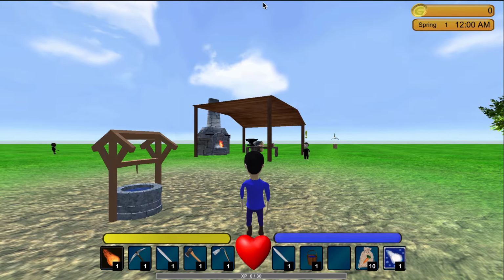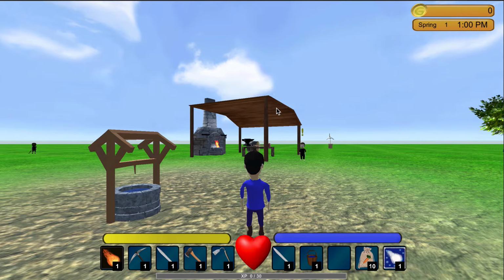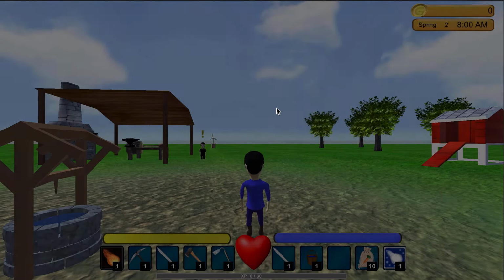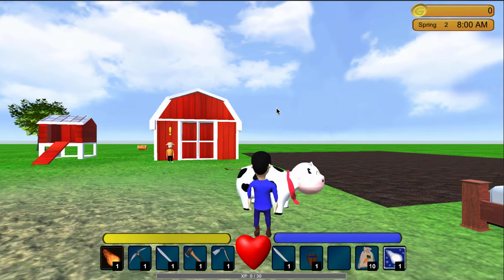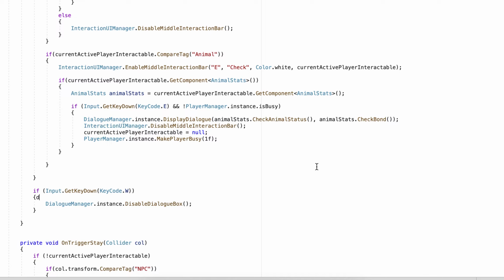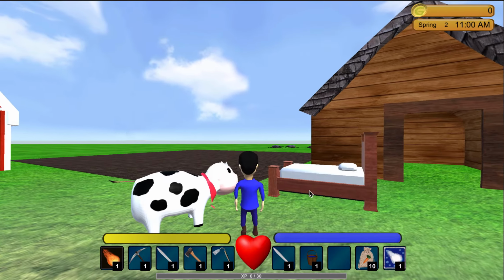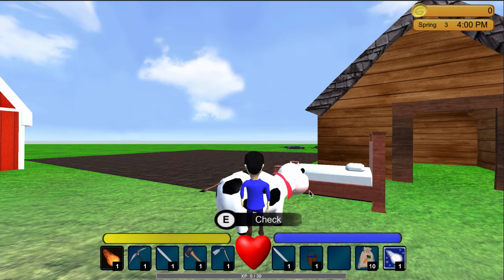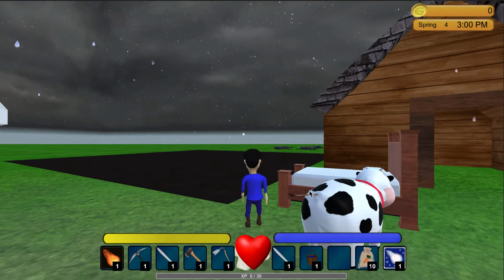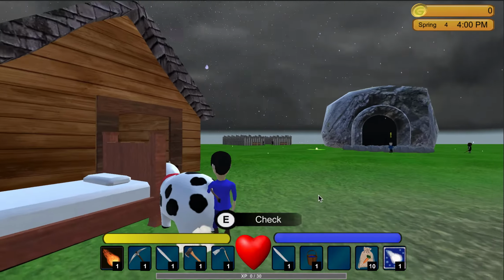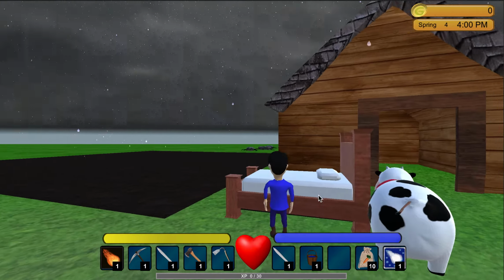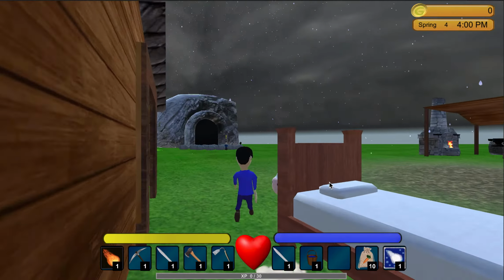So that's that. For next week I'm going to work on making the day night cycle actually increase the animal stats in health or happiness or bond, depending on what affects the animal. So if it's raining and the animal's outside, it should lose some kind of health or happiness. Looks hungry. And that's about it for this week.